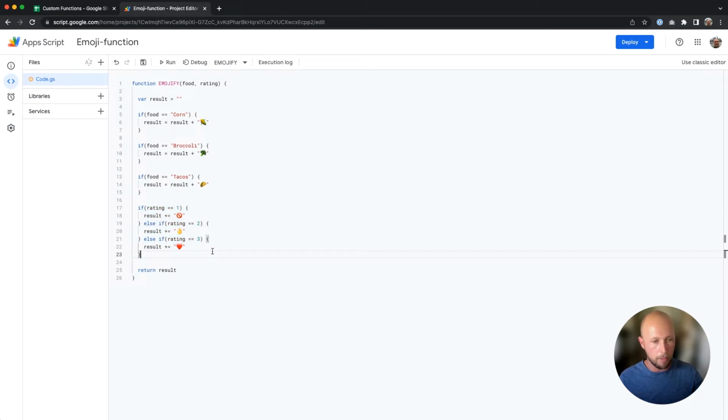But with that being said, so now what we're doing is, again, every time we call this function, we're passing in some food, we're passing in a rating, that we create this variable so that we can reference it later. We're checking if it's corn, checking if it's broccoli, checking if it's tacos, and then we're adding these emojis onto it if it meets any of those conditions. So let's say it's corn, there will be a corn in here, and then when we come down to the rating, we look at whether it's a 1, 2, or 3.